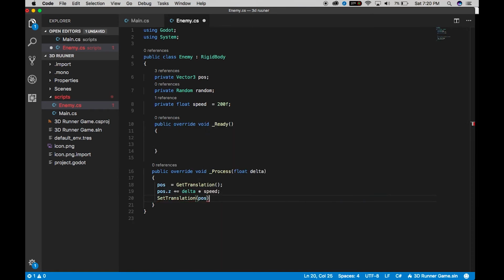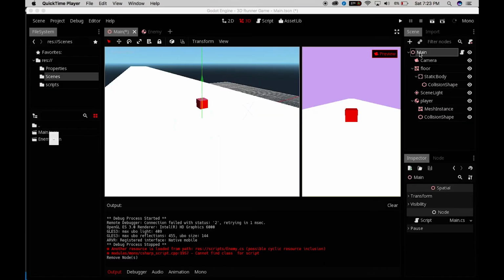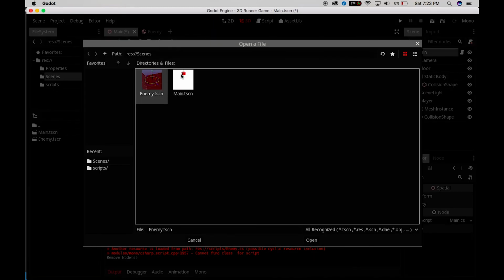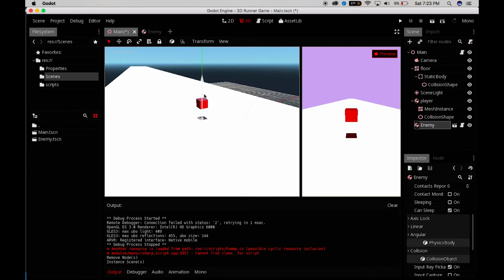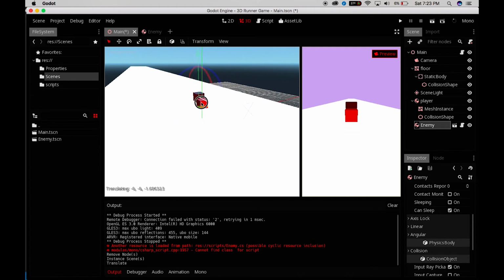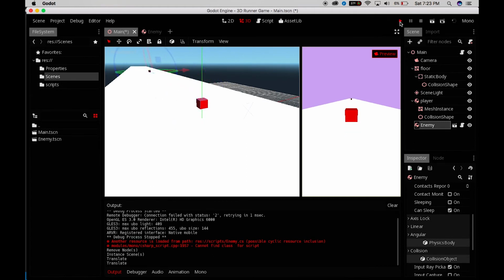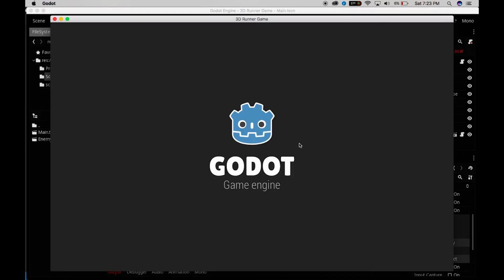After that, we can go ahead and now set the translation to the pose that we have. Now we can save the script and attach the enemy to the main scene as a child node. We're just going to right click on the main scene and then select the enemy and open it inside the main scene. From here, we can drag it back and play the game and see how it looks.